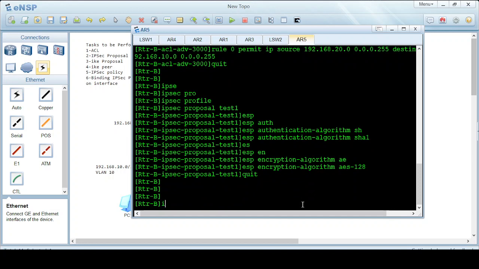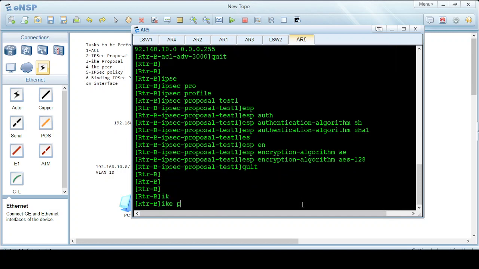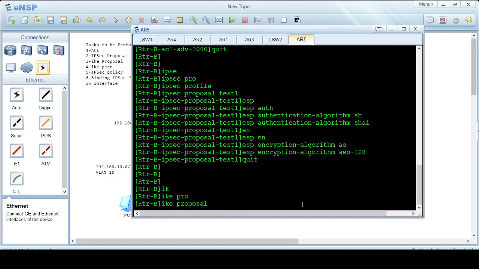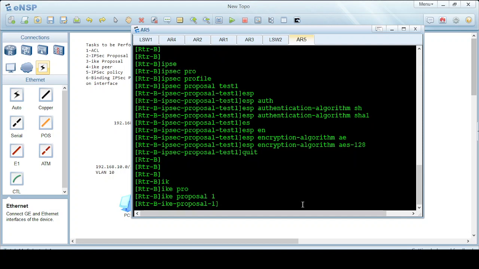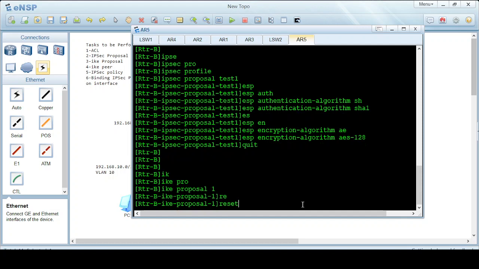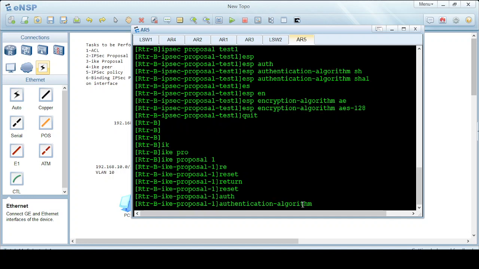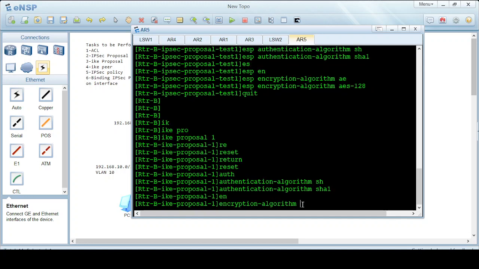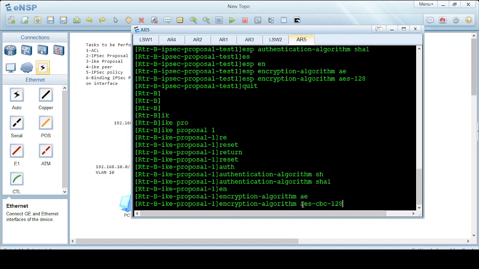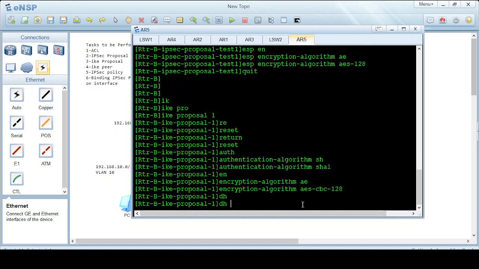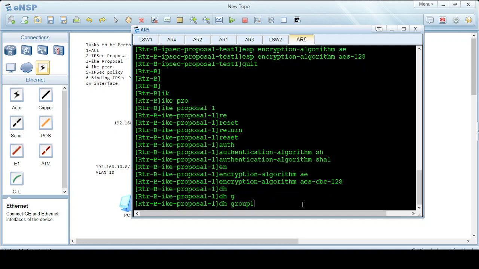Our third task, IKE proposal, say task 1, and now sorry, authentication algorithm SHA-1, encryption algorithm AES128, Diffie-Hellman group 14.